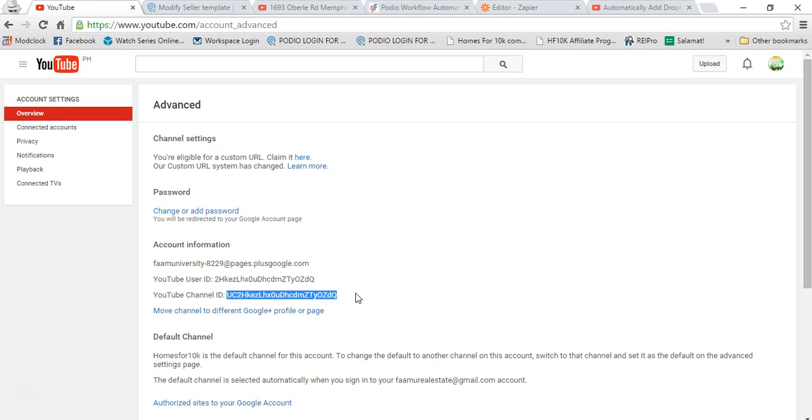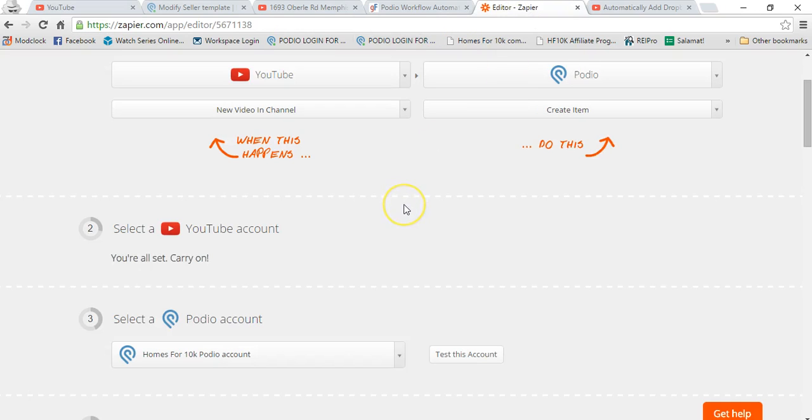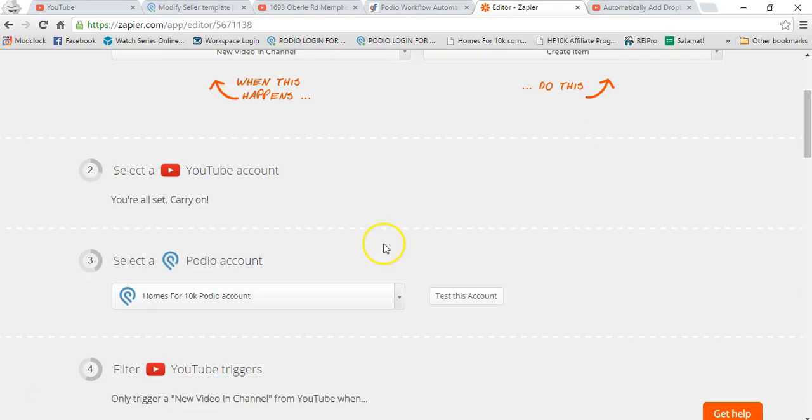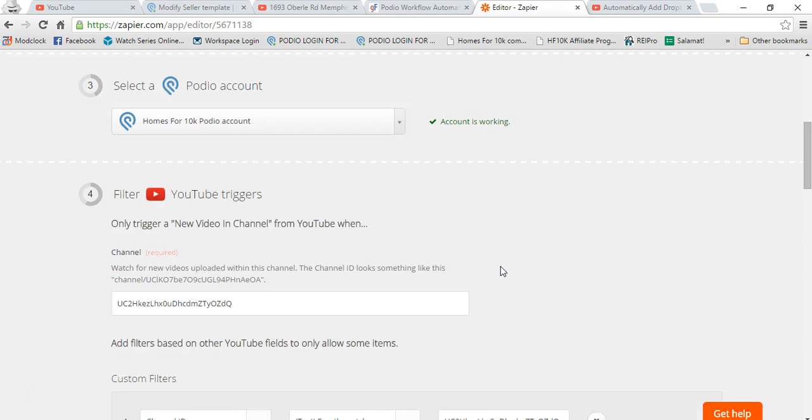But for some reason, if you're already logged into Zapier and you're already logged into your master YouTube channel or YouTube account, what Zapier will do is automatically check an active YouTube account, and it would just say you're all set, carry on. Next, step 3, you select your Podio account. So for us, we chose our Homes for 10K Podio account. Now we test this account. Testing, account is working. You can now go to step 4.